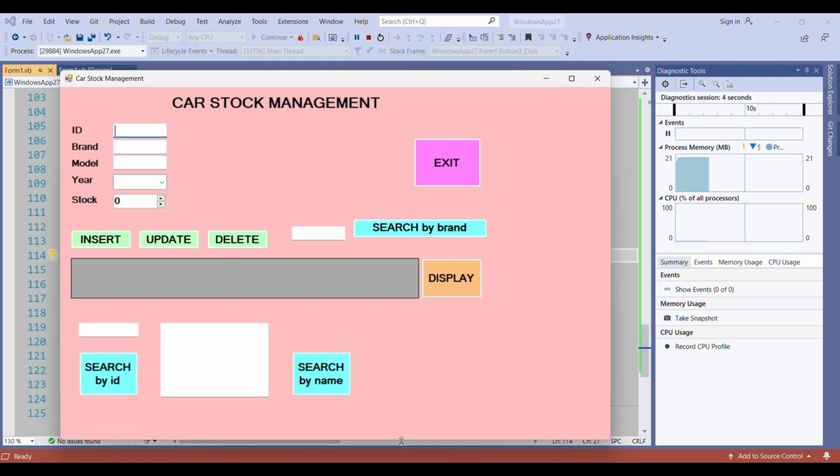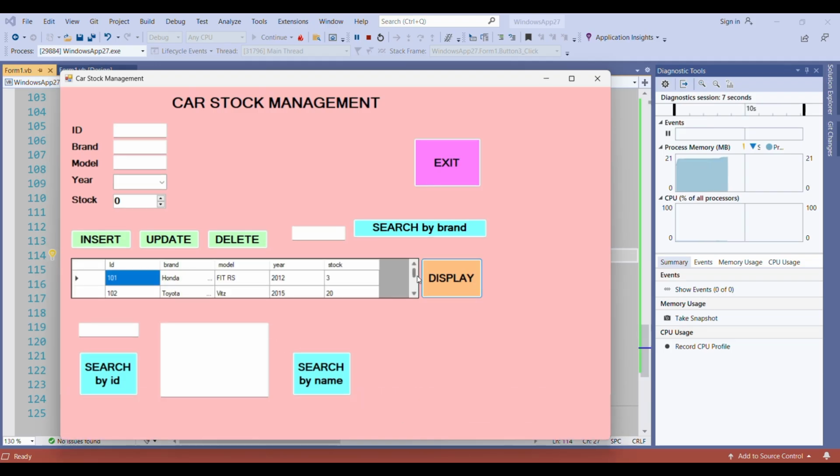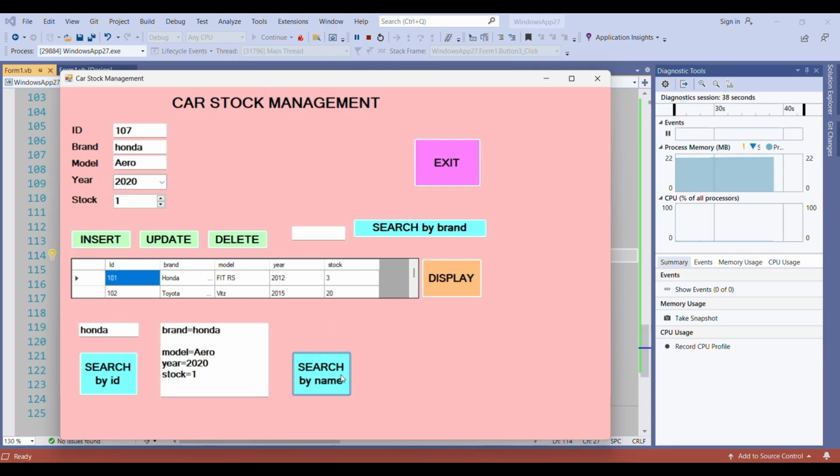Now, let me display. I have Honda, Toyota, Mercedes, Suzuki. So let me add one more Honda. 107, Honda, Aero, 2020, stock is 1, insert. So I have 2 Hondas now. Then I will search Honda, search by name. So we got it.